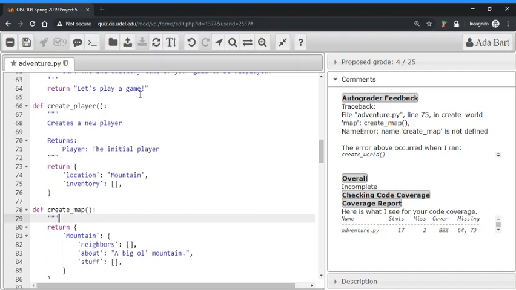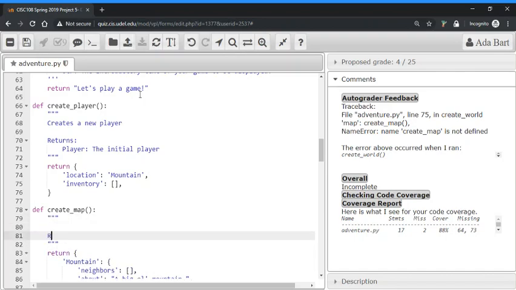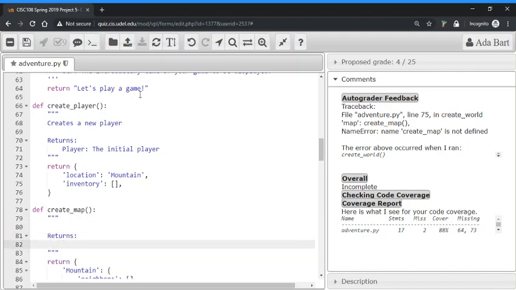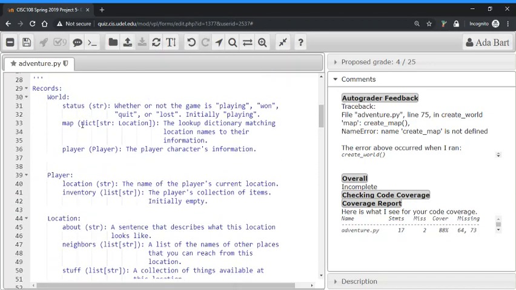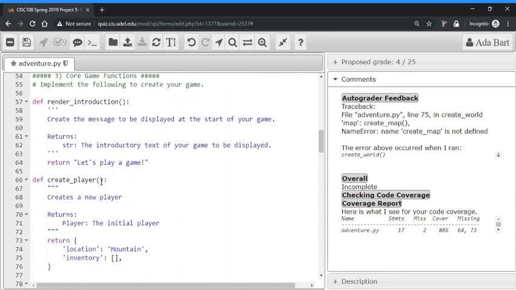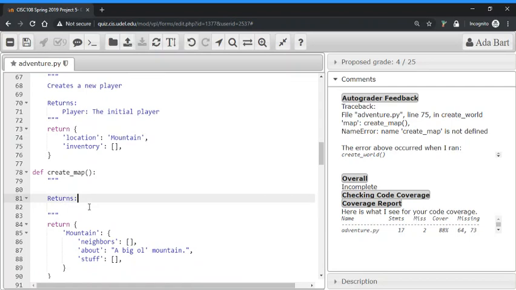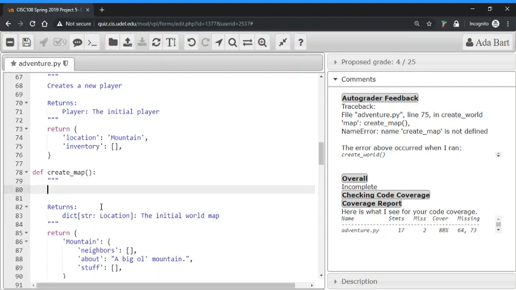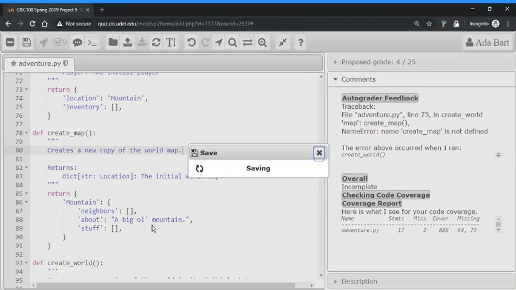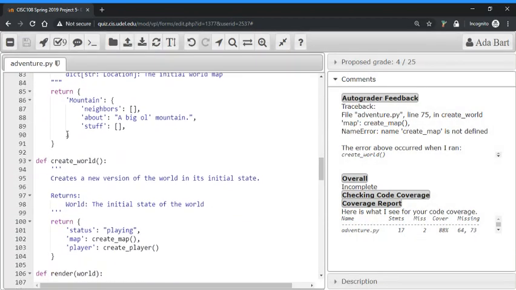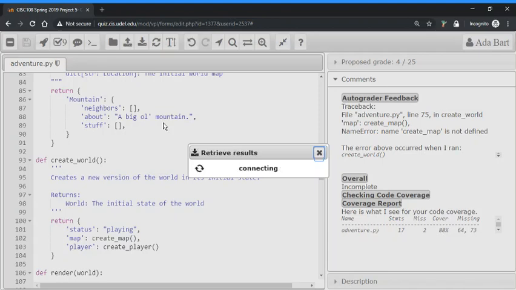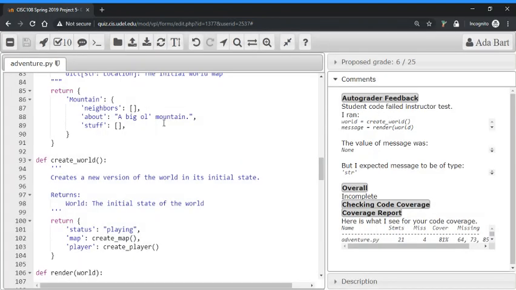Same deal with our map. This function returns a thing that is of the same type as what we want to store in here. So we'll go and copy. Returns the initial world map. Creates a new copy of the world map initially. Okay, and our world map is pretty basic. Let's see if we manage to pass the autograder this time, satisfying it.